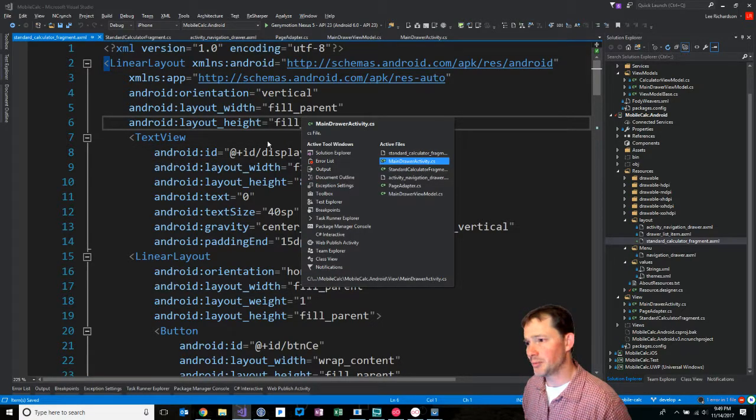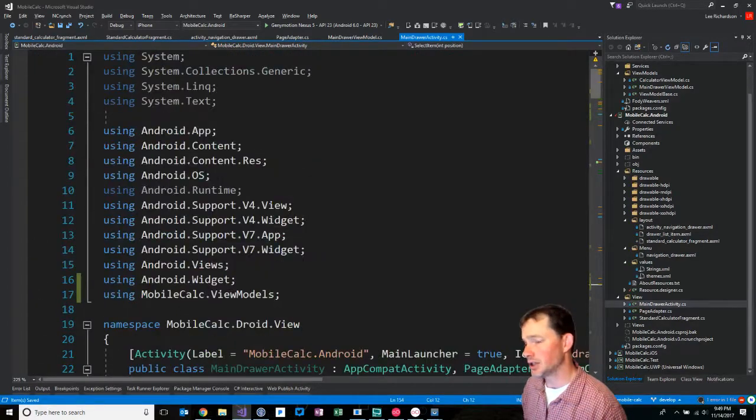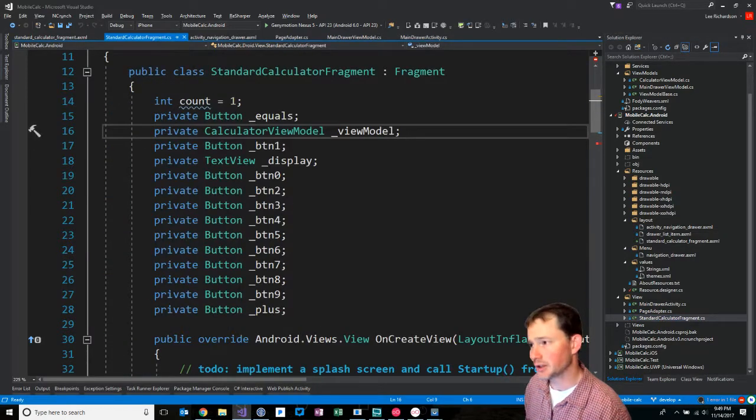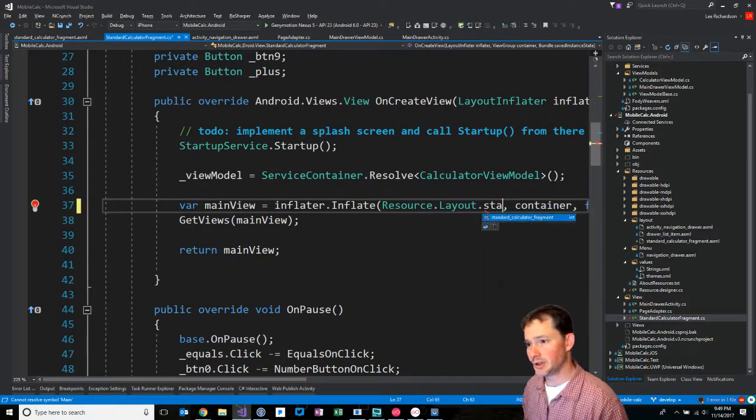Okay, and actually that's enough. And now in the main drawer activity, there should be, wait, not main drawer activity. In standard calculator fragment, it's going to complain here. Yes, that should be called standard calculator fragment. That's good.